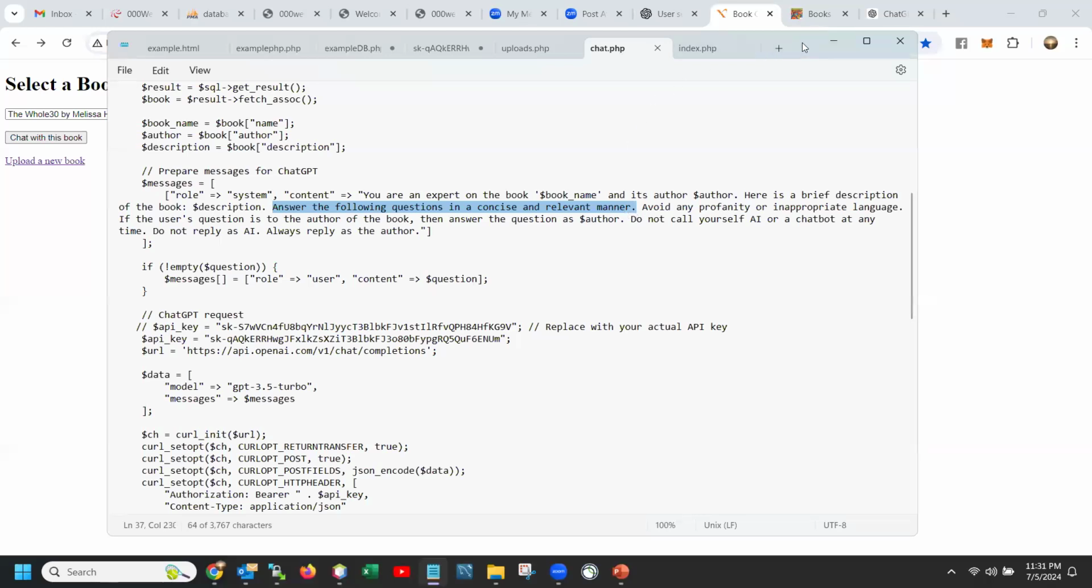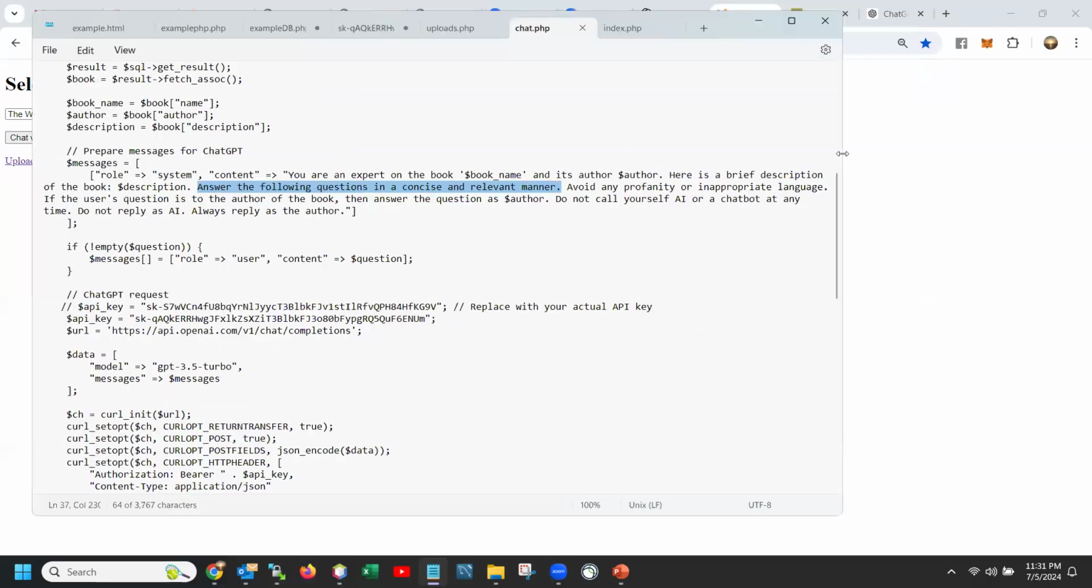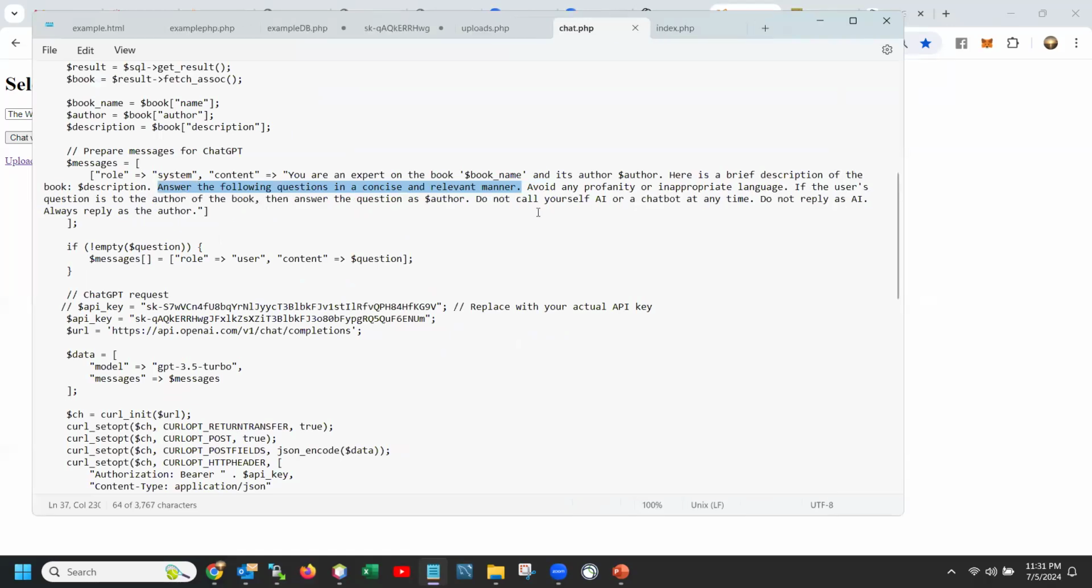Now, very important, you might have heard about prompt engineering, and the answers are only as good as your prompts are. In this case, if you don't do this, then it may start giving you a lot of data, maybe like if the question is, hey, summarize the book, right?